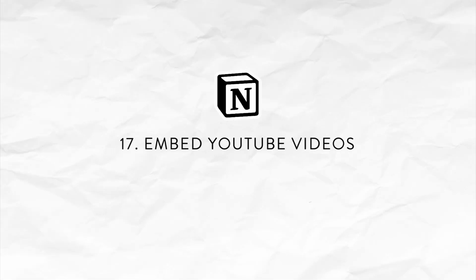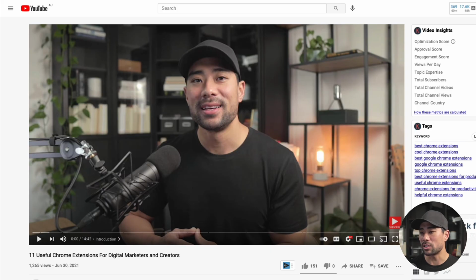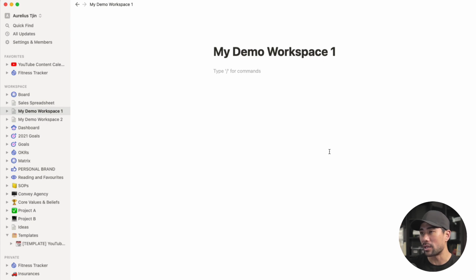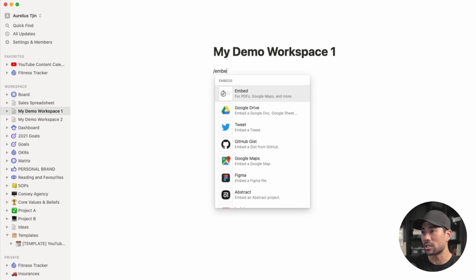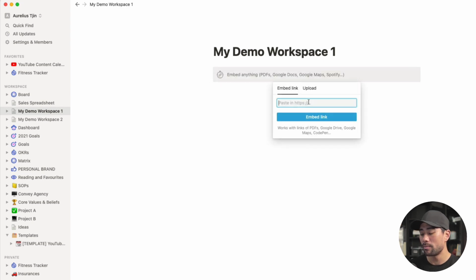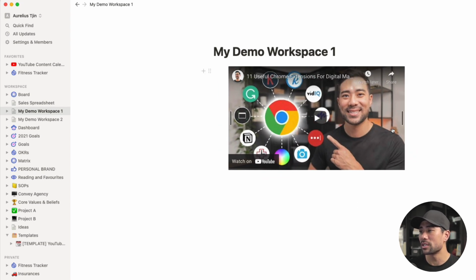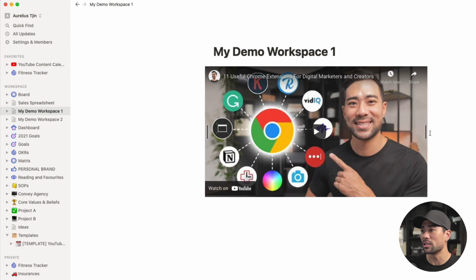Next tip is embedding YouTube videos. The first step is to go to that YouTube video and then copy that link either from your browser or simply go to share, and now you've got the link. Click on copy, go to the workspace where you want to embed your YouTube video. From here, simply use a slash key, then start typing embed, click on embed, paste in that link, click on embed link, and now it's embedded the YouTube video. I can also adjust the size depending how small or large I like it.